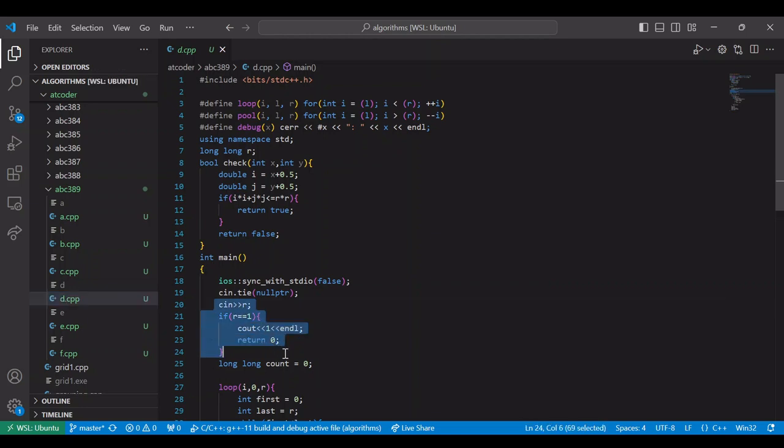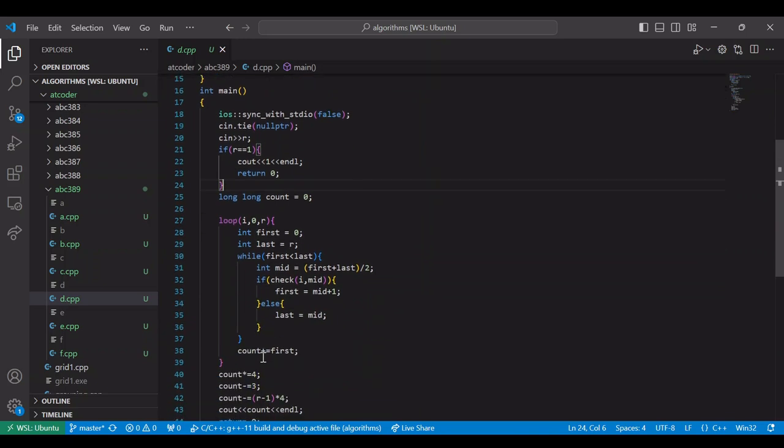So I first input r, and then I make a separate condition for when r is equal to 1, since there is only one square enclosed, and for the other times we can loop through, and this loop is what I just mentioned about looping from x equal to 0 to r, and there will be no squares for r, so we only need to loop through values of x from 0 to r minus 1, and the count just keeps track of the number of squares in the first quadrant.